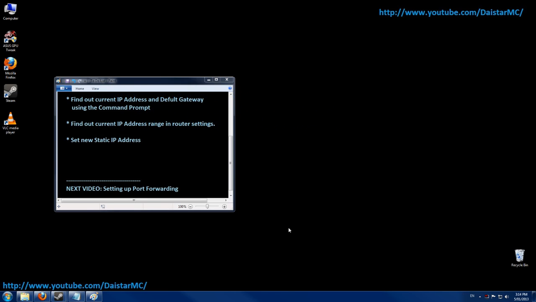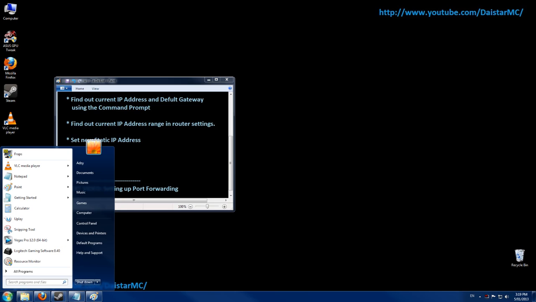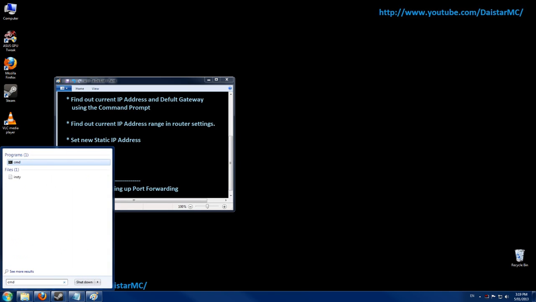Hi, today I'm going to show you how to quickly and easily set up a static IP address for your home PC. Now the first thing you're going to need to do is to find out your current IP address and your default gateway address. You'll need to open the command prompt. So go to your start menu, type in CMD, hit enter.